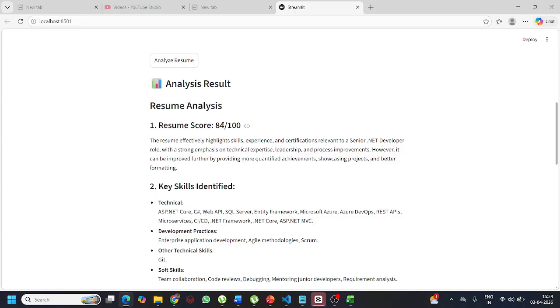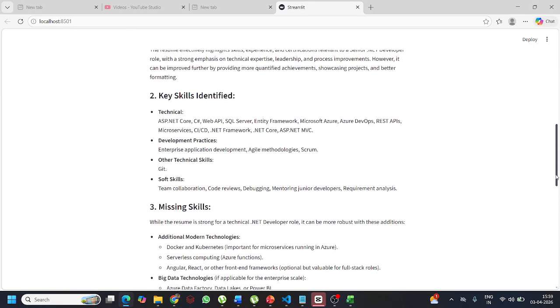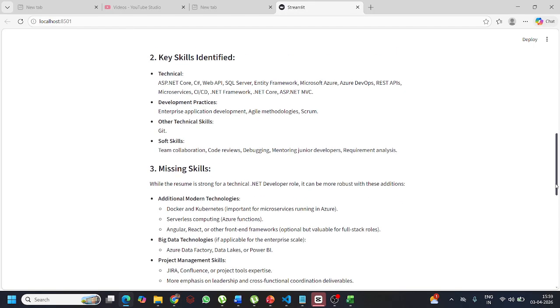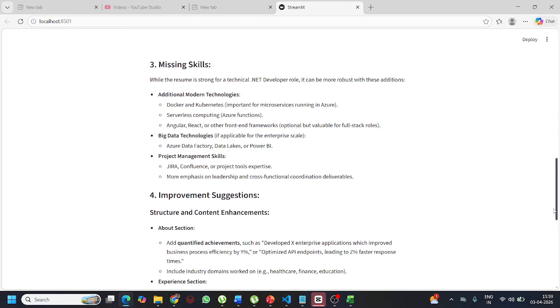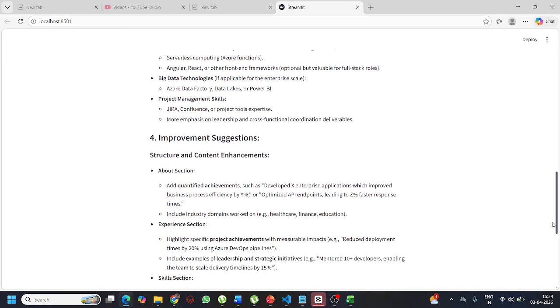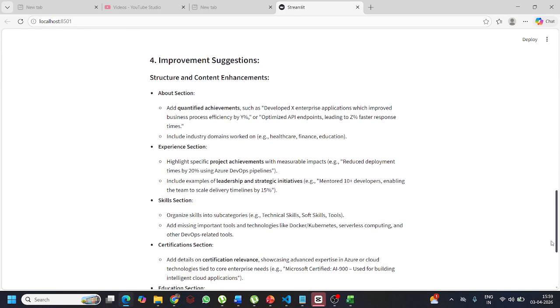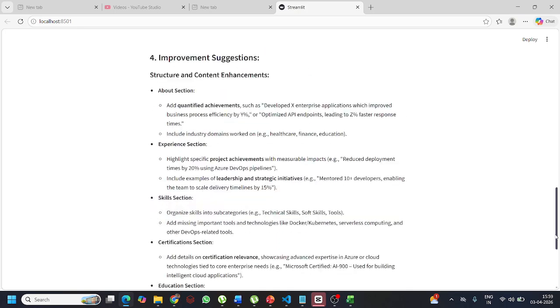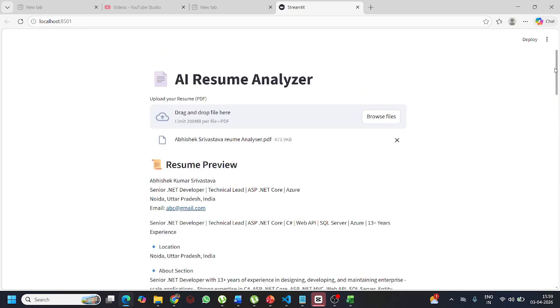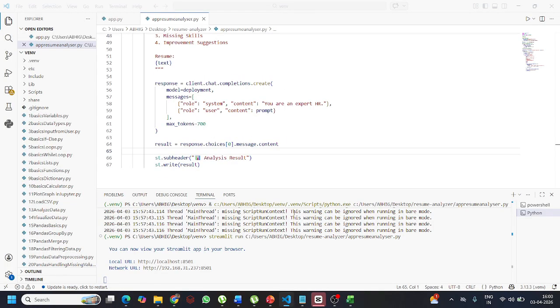After analysis, the resume score is 84 out of 100. Key skills are ASP.NET Core, Web API, Entity Framework, Azure and DevOps, right? Missing skills are Docker, Kubernetes and serverless. The improvement suggestions are these things, including formatting and presentation. So this is the resume analyzer application which I have created, and I hope you understand.